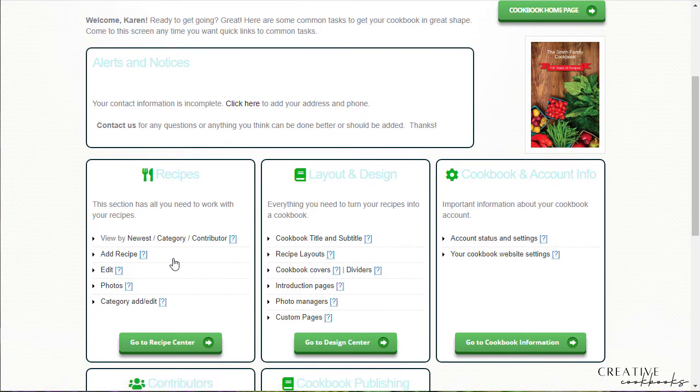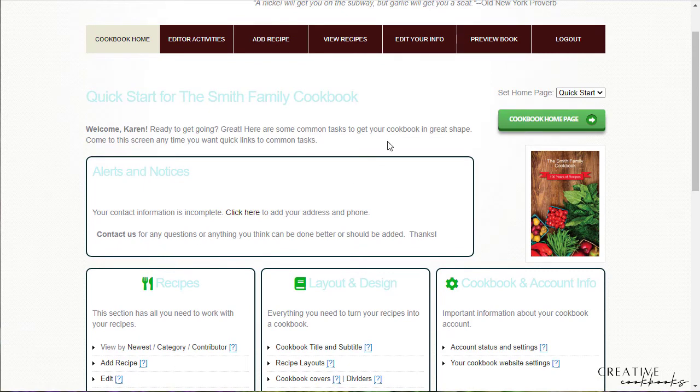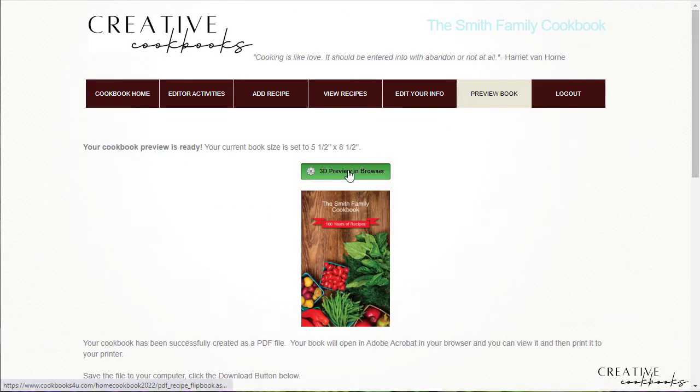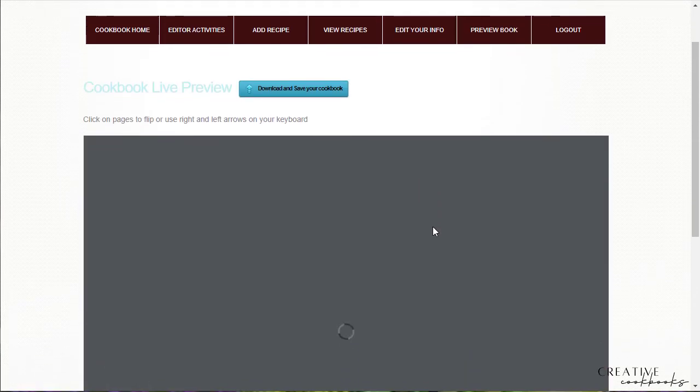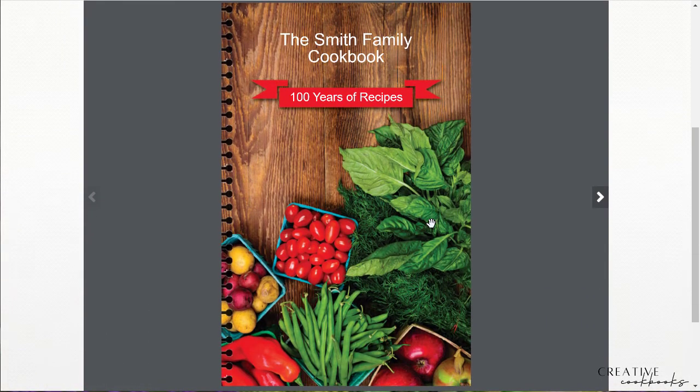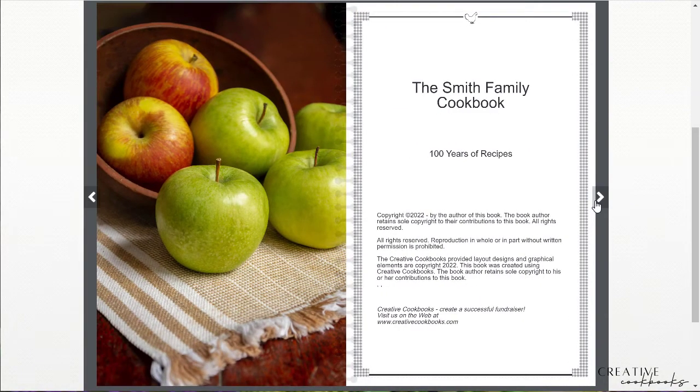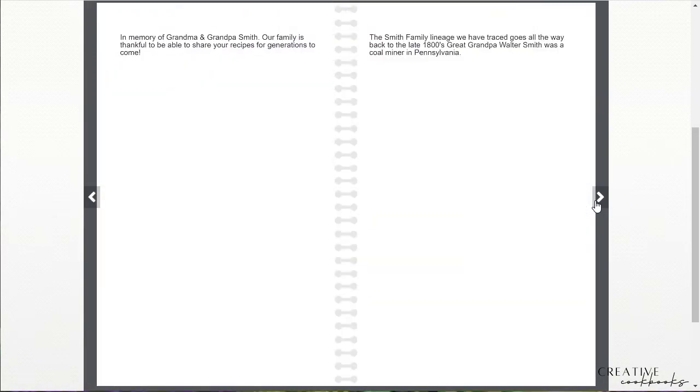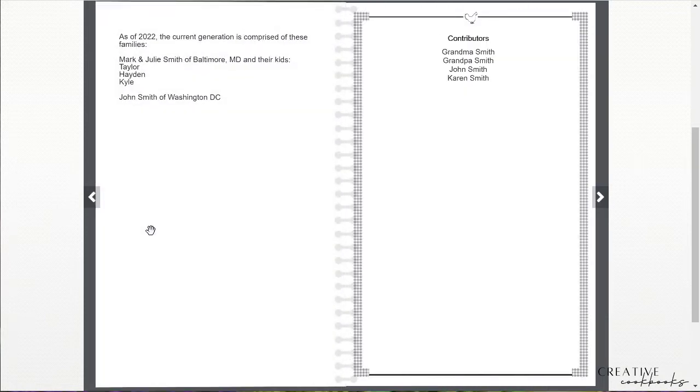I'm curious what my cookbook looks like. So let's take a look over here at Preview Book so that I can look at a 3D preview right here in my browser and see what it looks like. I'm going to page through, and you can see when the book is built.